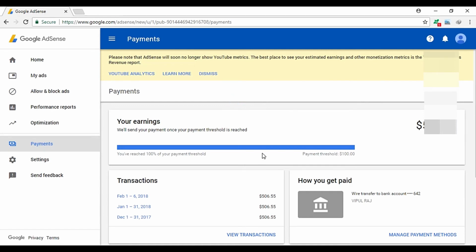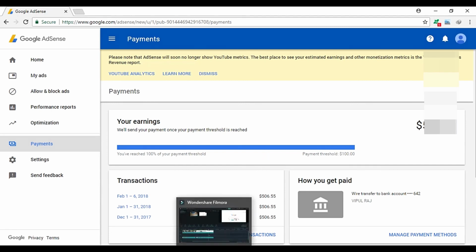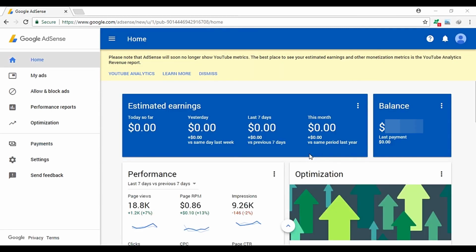You have seen how my account has been verified. So just go on, make your Google AdSense account, request the verification pin and earn as much as you can.